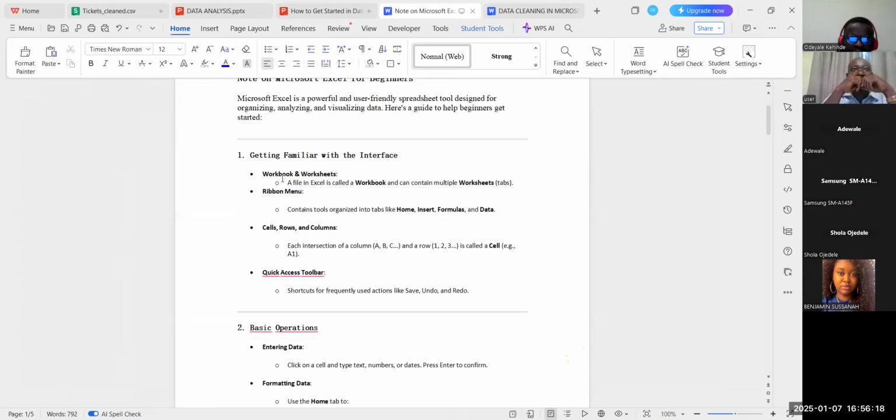Microsoft Excel is a spreadsheet. We call it a spreadsheet. Google has its own spreadsheet, which is Google Sheets. You can access it online, so you have to be connected before you can use Google Sheets. But for Microsoft Excel, you can download any of the Microsoft Office products, install it, and use it on your local system.